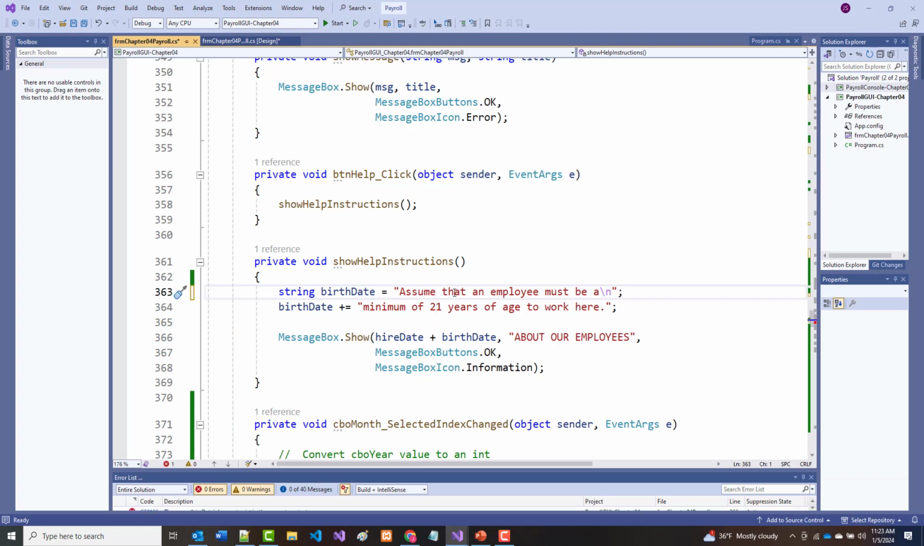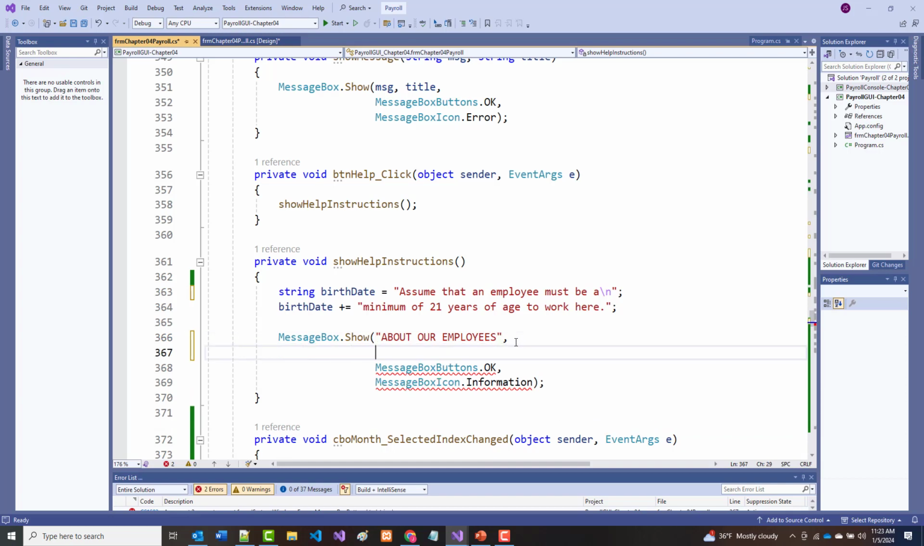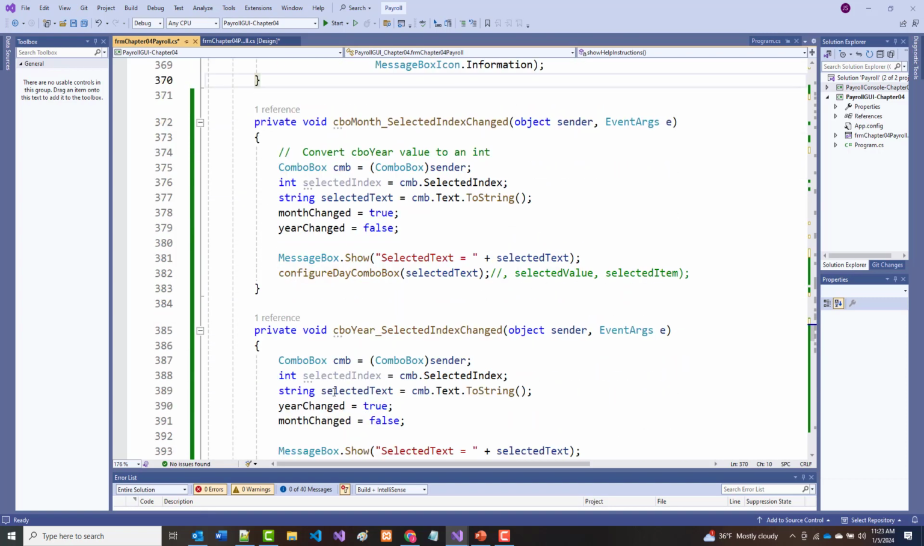So assume that an employee must have a birth date of, must be 21 years or older to work there. All right, so about our employees, we just put a comma there, which is going to be wrong. So this is going to say birth date. Like that. That should fix that. There we go. All right, and this is where I started having problems.